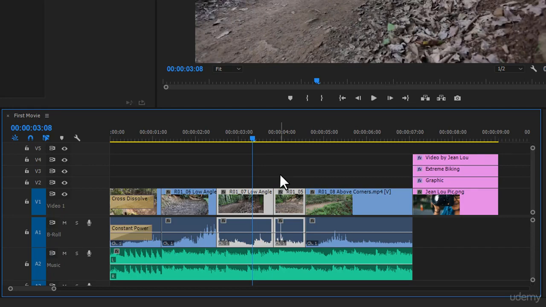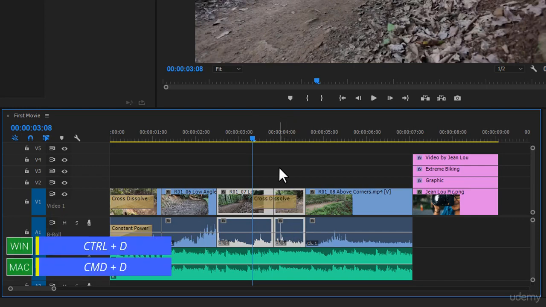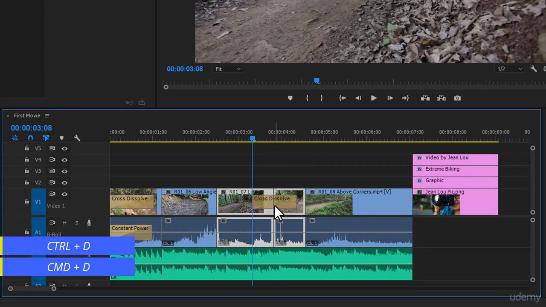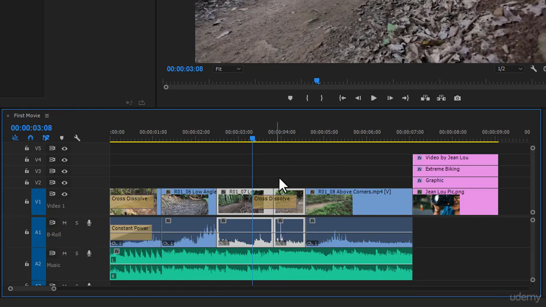But let's say you want to apply the transition only on the videos. You don't want to apply any transition on the audio track. All you have to do is to press Ctrl D. Here you are. It has applied the transition only on the video tracks. Pretty helpful. So Shift D, Ctrl D.